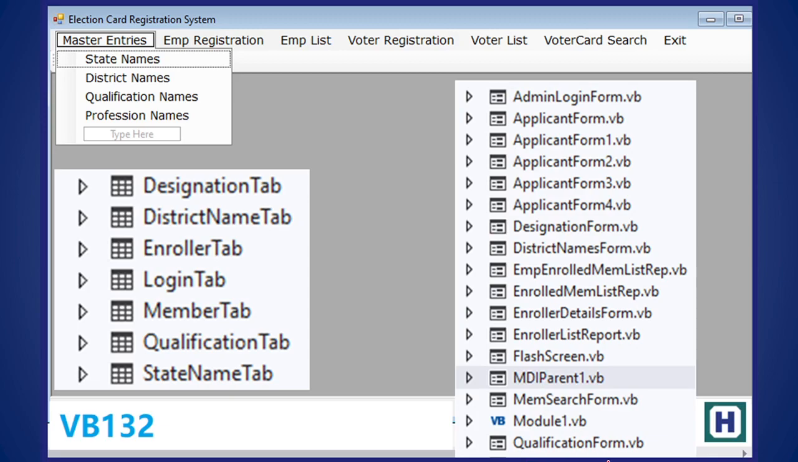I think it went below. It is not visible here. Then district name. So you can see that there is a district names form. Here we enter the data. Once you enter the data, it will come to this particular table. So whatever data you enter will go to the district name table.